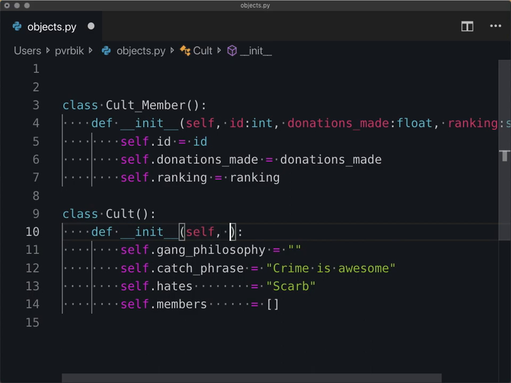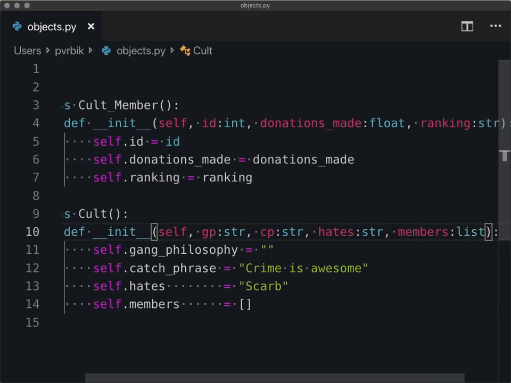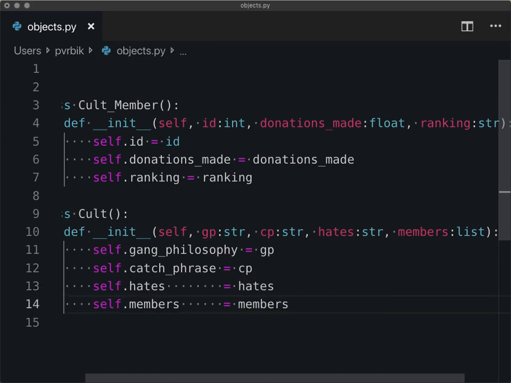It should be self, I'm just getting sick of typing. Gang philosophy, catchphrase, hates, this is a string, and members should be a list of objects. So I'm just going to put list. So this should be gang philosophy, catchphrase, Scarborough hates, and this should be members. Okay, so this is perfect.